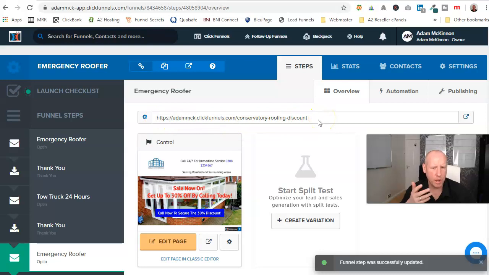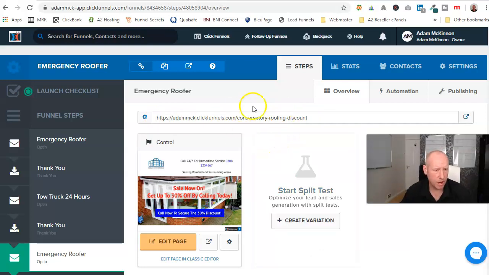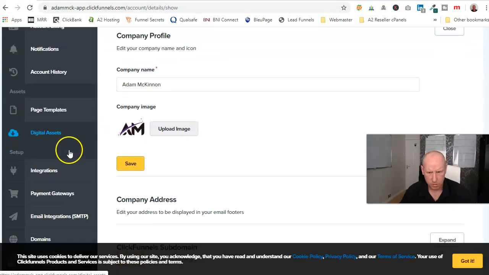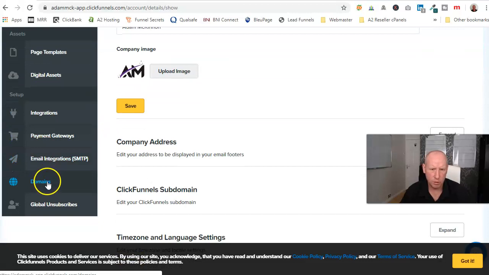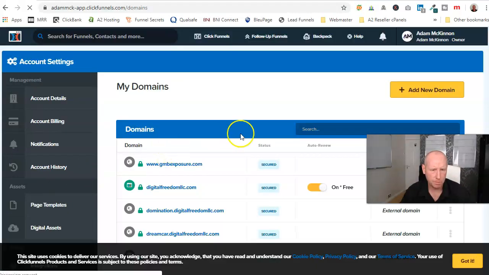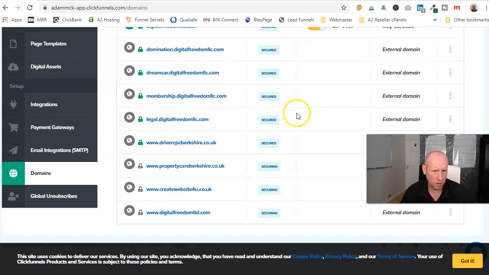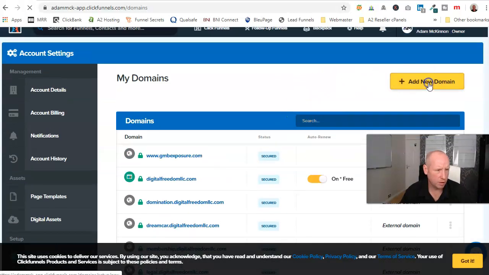Alternatively, you might want to add your own domain name so you can have it relevant to your business. So to do that, come up to where your account settings are up here and click on account settings. Down the side here, go into domains. And here you can add a domain. As you can see, I've got quite a few in here. So you click on add new domain.